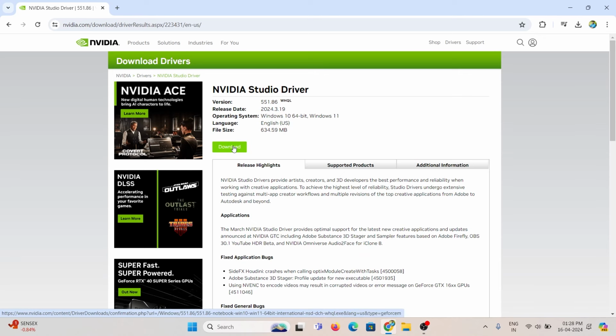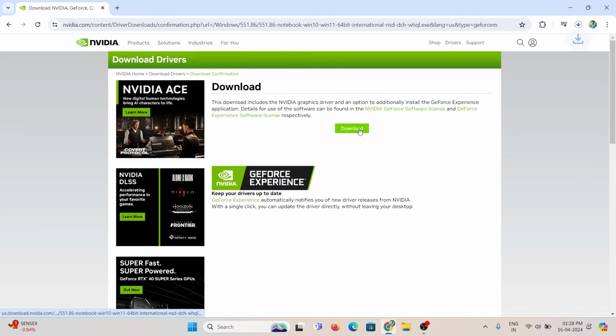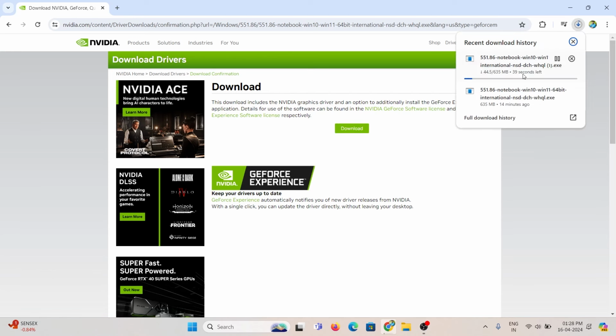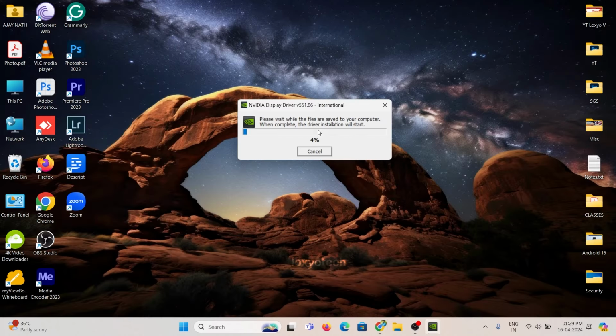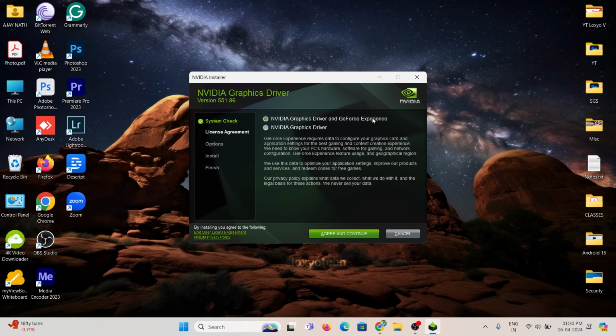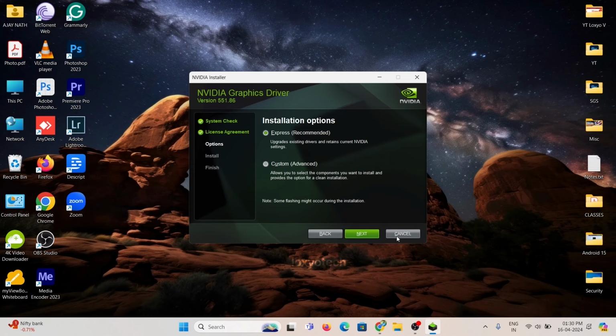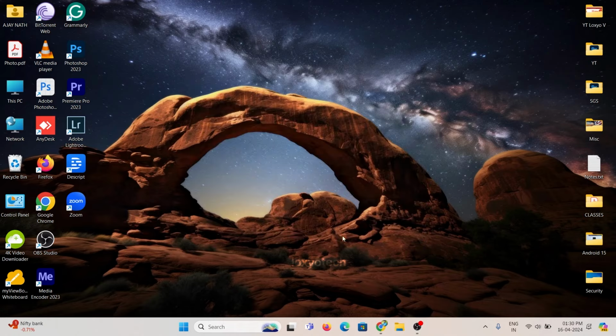Download the NVIDIA Studio driver. Wait to finish the download process. Install it after downloading. Then restart the system.